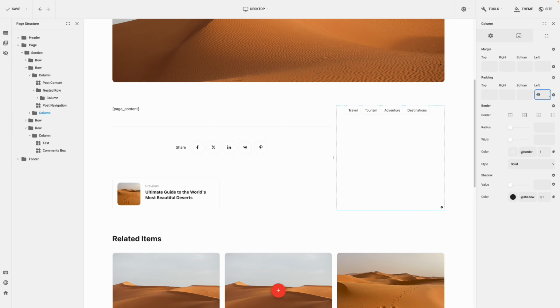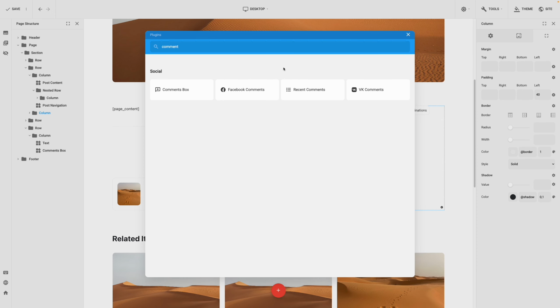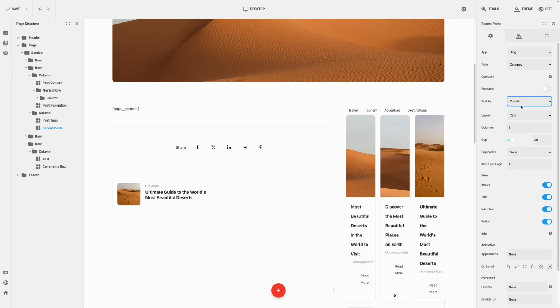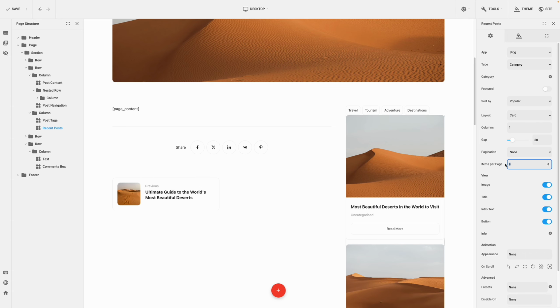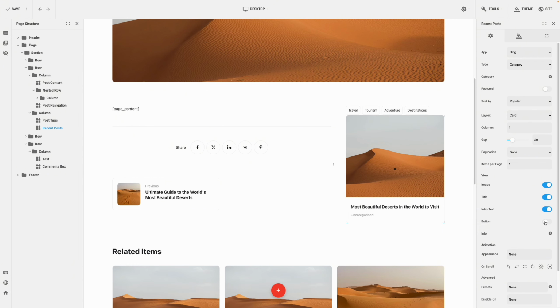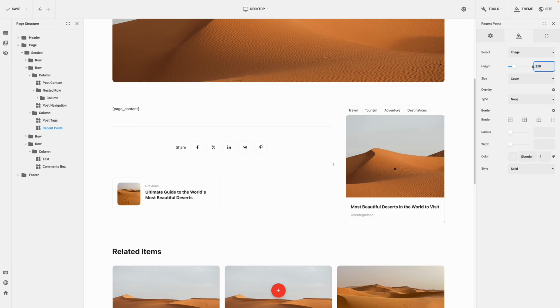Now let's add a popular post section. Use the Recent Posts plugin and set sorting to Popular. Set the layout to one column and display only one post. Remove the button. In the design settings, reduce the image height.